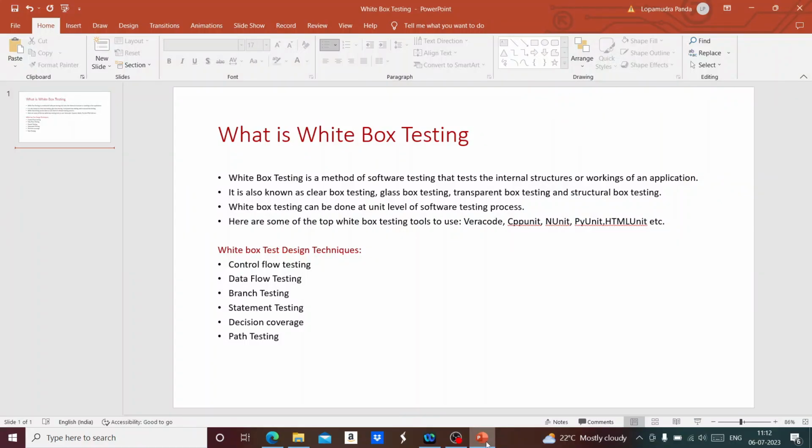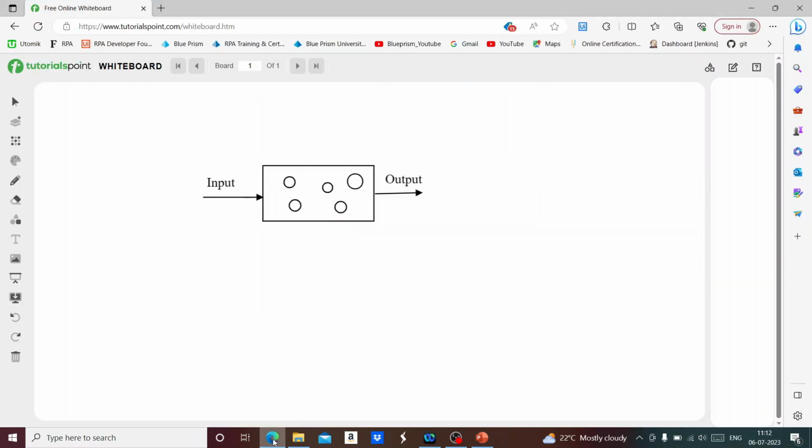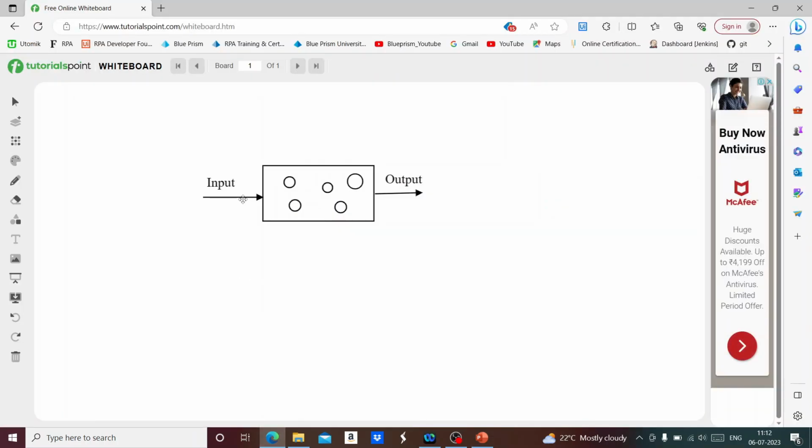Today I am going to teach about what is white box testing. It is also known as clear box testing, glass box testing, transparent box testing, and structural box testing. In black box testing, we are sending the input values and we are checking the output value, whether it is working as expected or not. But in white box testing, we are checking the internal structure of the application. We are checking the internal code of the application. That is why it is called white box testing.